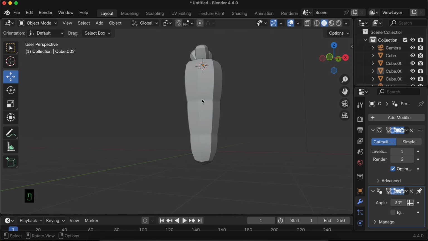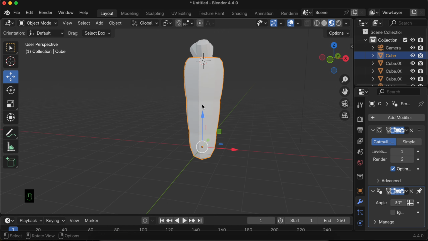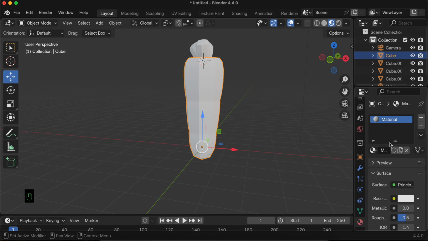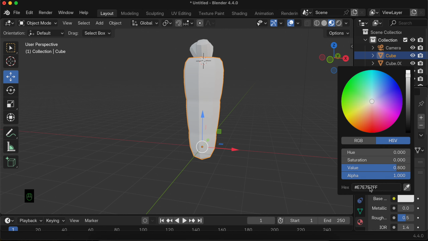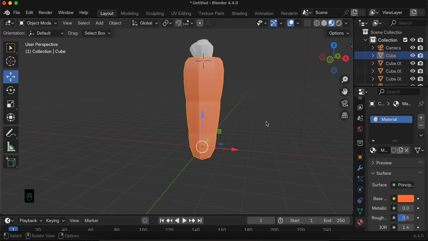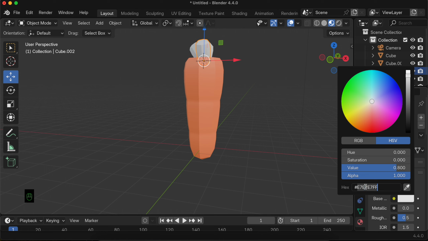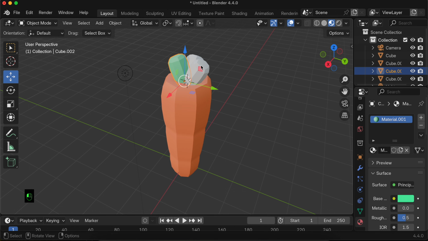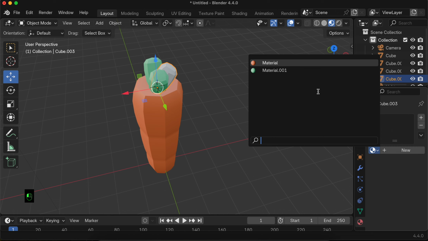Then we go to viewport shading, select this. Go to the material tab, and here I'll change this color to an orange color, FF7C41. Then I'll select this one, add a new one, and change this color to 51E7A1FF. I'll select this part and add this green color, and select this part and add this green color.